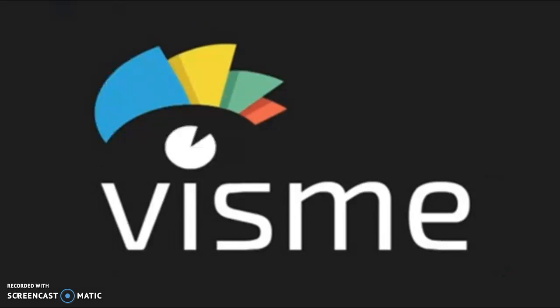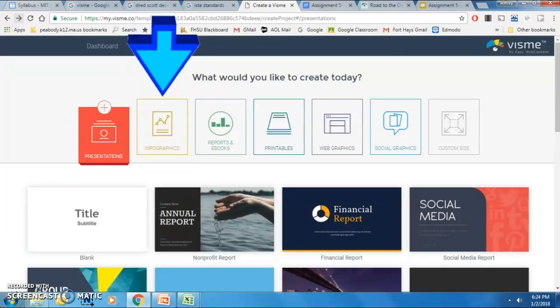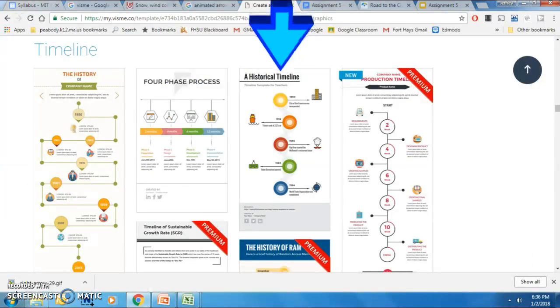As I mentioned earlier, the tool that they're going to be using to create their infographic is called Visme. It's a very user-friendly site, and it's also, more importantly, a free site. So that's all they're going to do is go to the home page, and at the top they're going to click on where it says Infographics, and then from there they'll scroll down to where it says Timeline, and then they are going to click on Historical Timeline, where you see the arrow pointing.